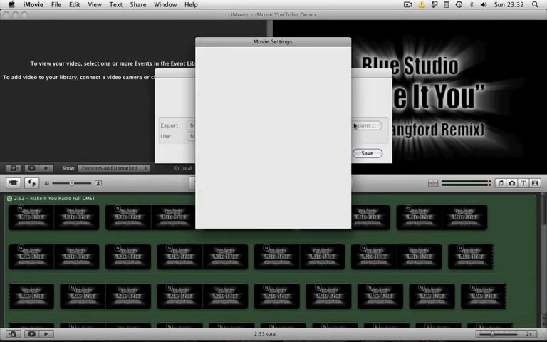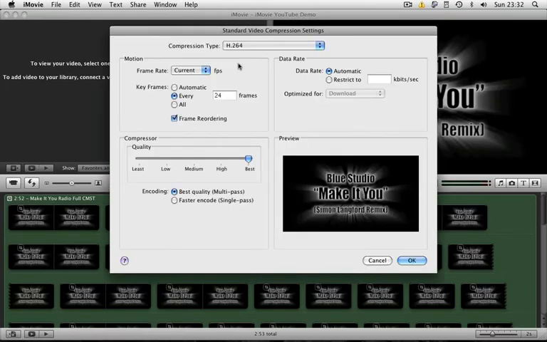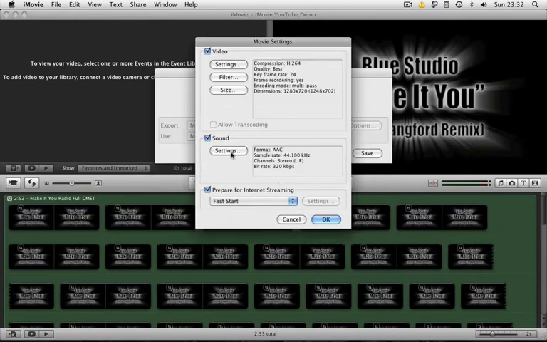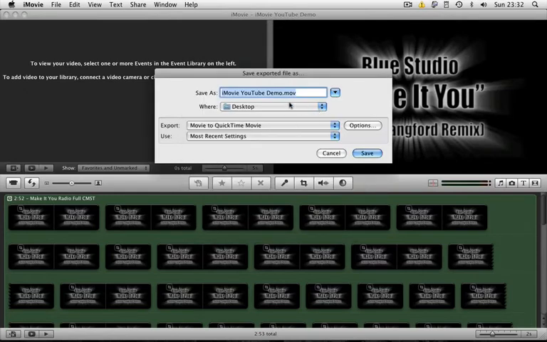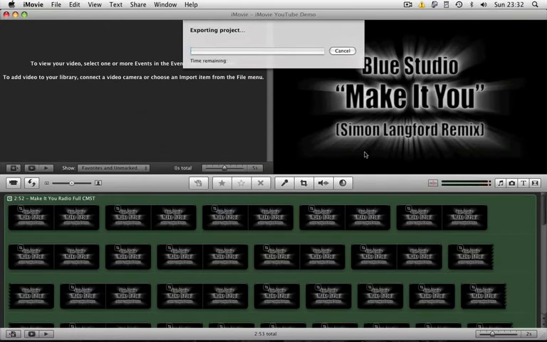Now this just gives you more elaborate and more detailed settings. So here we can go into the settings, we've got compression type, all of these sort of things, compressor quality. I usually just set this on best quality. We can set the size here, which I've done HD 1280 by 720. We can select the audio quality, which I've got as 320 kbps MP3. So once that's done, we can go in, and I've just selected the desktop as the destination, and we just hit save, and you'll see that's exporting now.